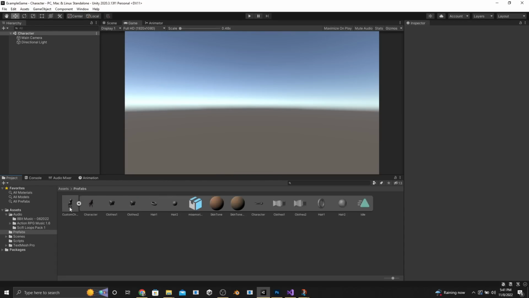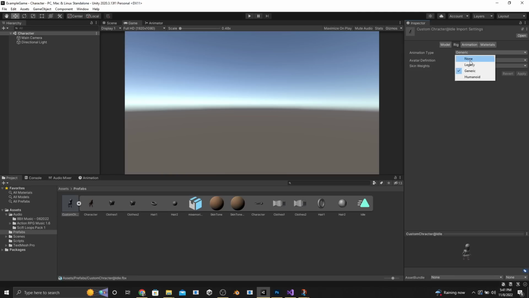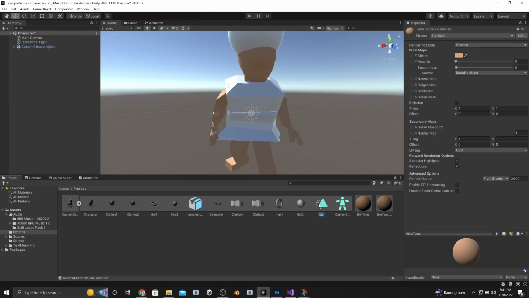I've already gone ahead and put the character into a prefab folder. Just to make sure our animation is working as expected, let's go ahead and click on the prefab and then go to rig and set it to humanoid. And finally, I'm going to go ahead and extract the materials. Duplicate the animation that we downloaded.